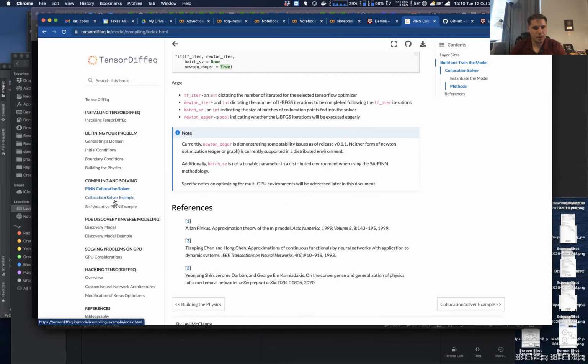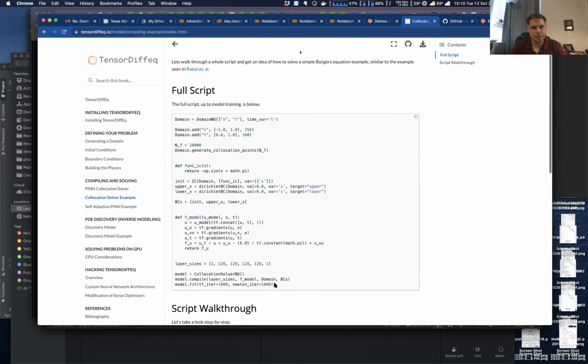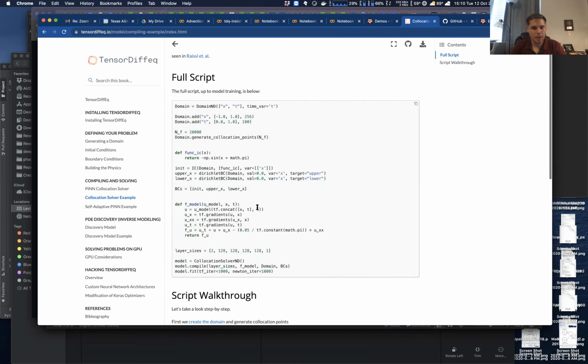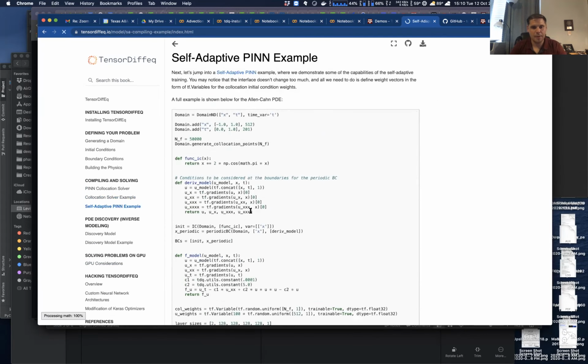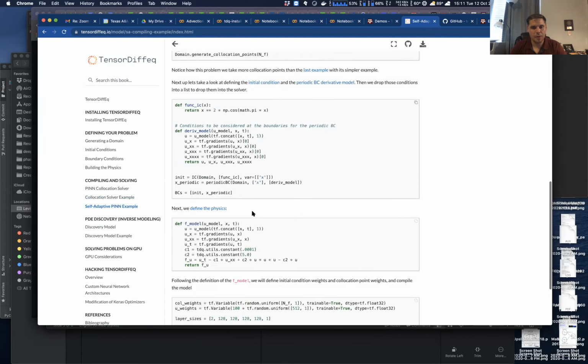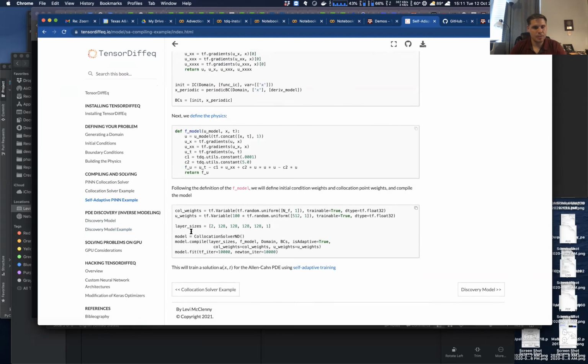Okay. So then the collocation solver example. This is a full script of how you would solve, I think this is the Burgers equation. Yep. So you can create a full script here, the self-adaptive one, which is the one we're working through now. All of this is written out here too, as well as in the notebooks. And then we're going to get into the discovery model. That's here too. Solving problems in GPUs.